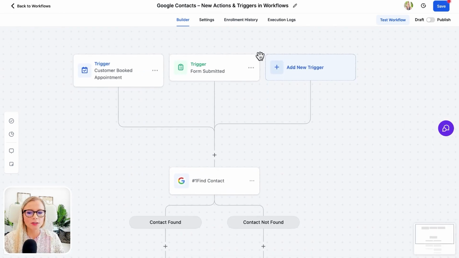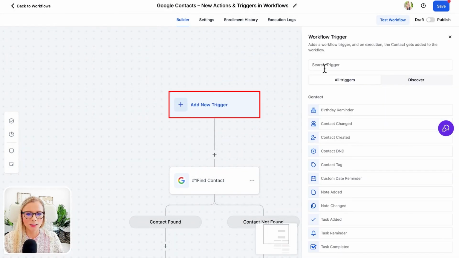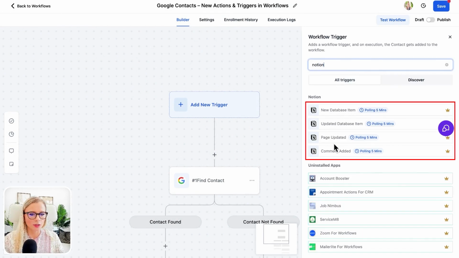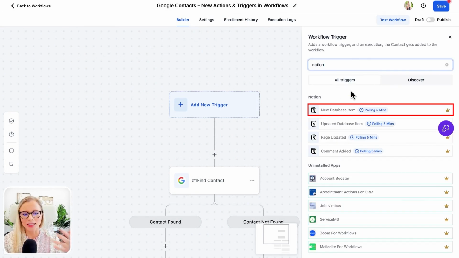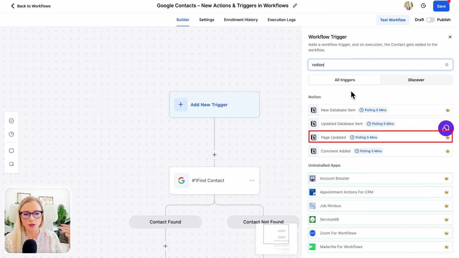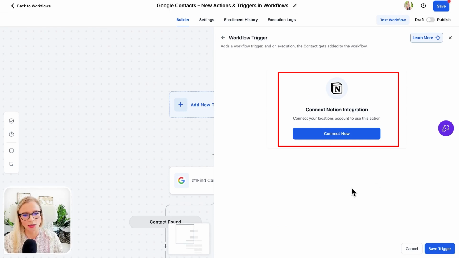And last but not least, you can also trigger a Notion action. So let's get rid of these to avoid confusion. Click add new trigger, type Notion. Here you can see the different Notion triggers. A new database item has been added, or it has been updated, a new page has been updated, or a comment has been added. You select any of these. You then connect your Notion integration as well.